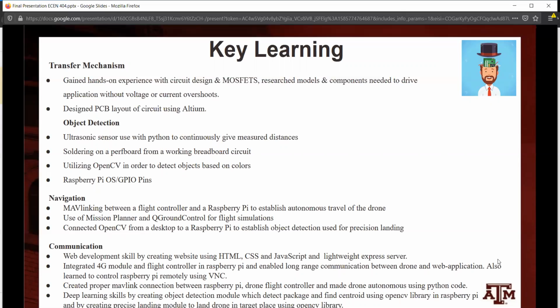And for the communication, working on this project, I learned how to create a web application using HTML, CSS, and JavaScript, and how to make a server using a Node.js Express server. And I learned how to integrate the Raspberry Pi, flight controller, and 4G module, and how to control the Raspberry Pi remotely, and also how to create a mapping connection between the Raspberry Pi and flight controller to make the drone autonomous. And I learned deep learning skills to detect the object and find the centroid using the OpenCV library.